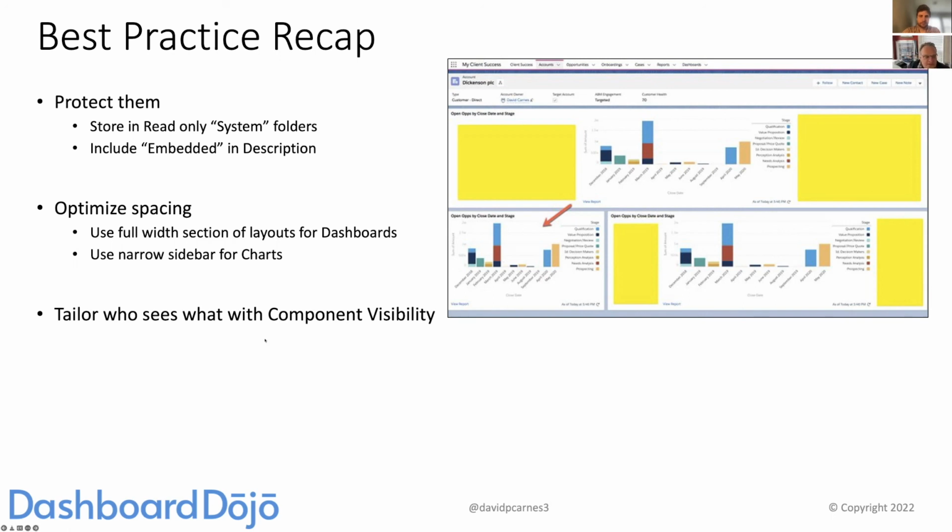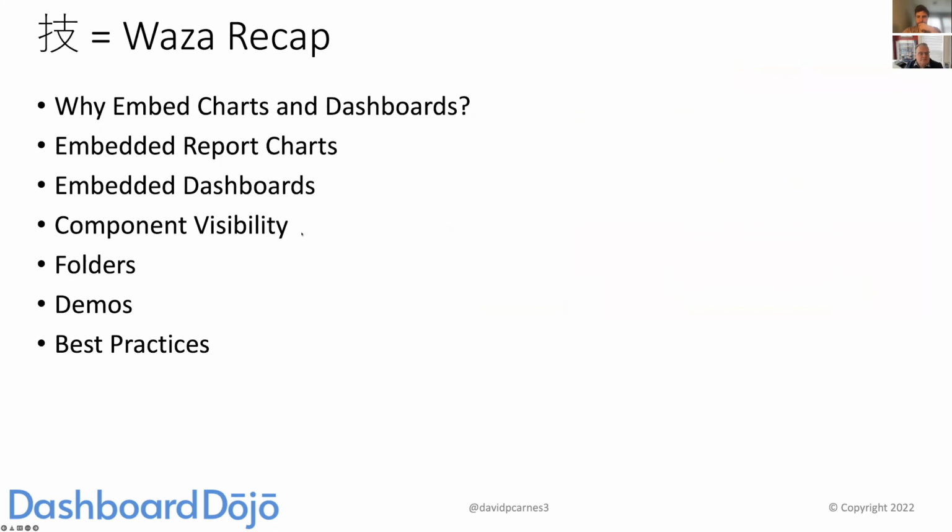And then, as we talked about, you want to tailor who sees what using that component visibility. All right, so quick recap. We talked about why would you bother doing this? Making you a badass in your Salesforce work. That's the best reason. We talked about embedding report charts and dashboards. We talked about component visibility, using folders. We did a couple of demos.